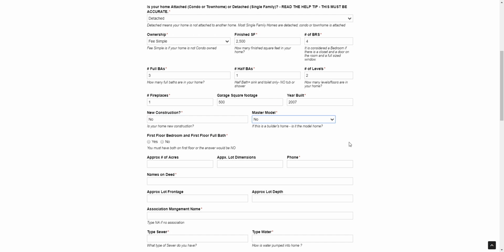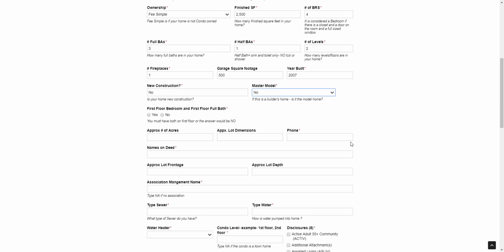A model home would be if the home has not been lived in, if you are using a model home. Well, I shouldn't say if it hasn't been lived in. You can be a model home that's been lived in before. And then they want to know if your bathrooms and bedrooms are on the first floor. A lot of people will be looking for this when they're searching for homes.